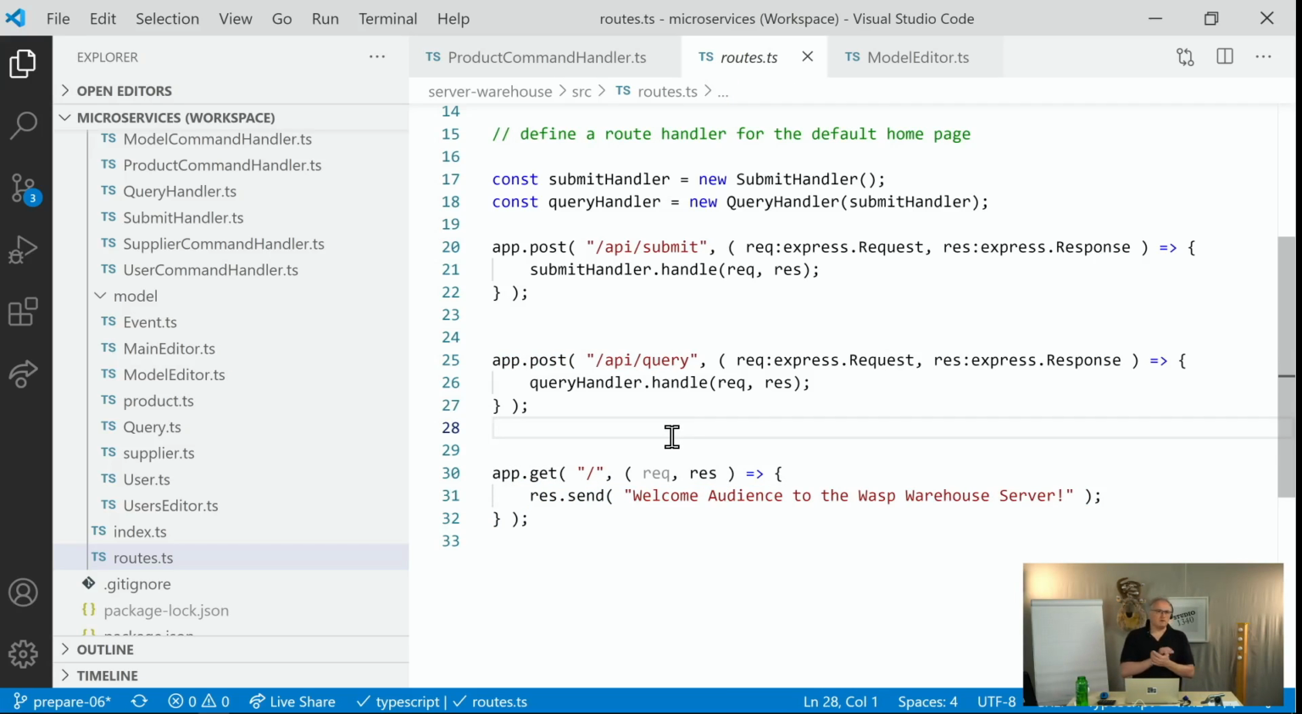So, because we are talking about this, it's pretty common for Express applications to have a dedicated class or file that defines all the routes. Our application uses only two API routes, the API submit and the API query. This is very uncommon, and it's a design decision.